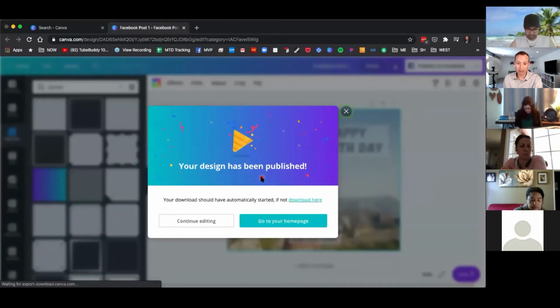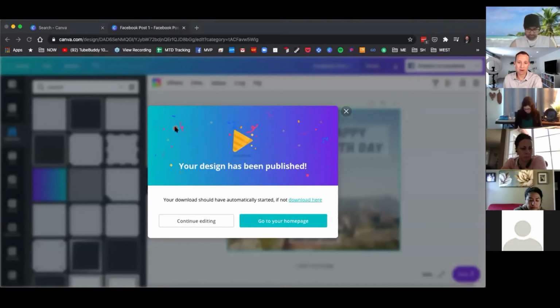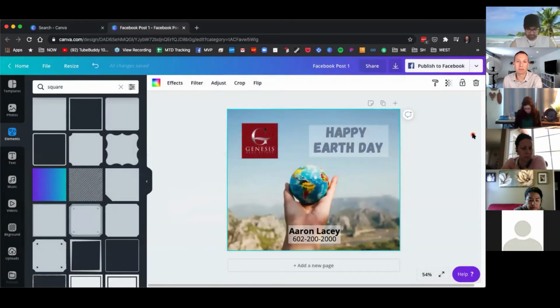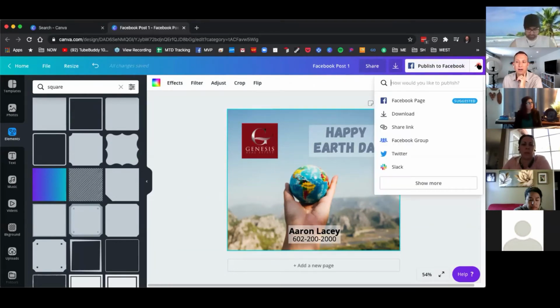Notice how it says preparing your download, and now I've just downloaded that right to my computer, and then I can post that right from my computer if I want to. The other option I have is, see next to the download icon, there's a publish to Facebook and then a little arrow down. If I click that little arrow down, I could publish this directly to Facebook. I can download it. I can share a link to it.